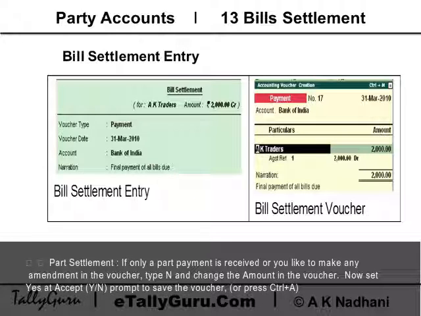Part settlement. If only a part payment is to be made, to make any amendment in the voucher, type in and change the amount in the voucher, set yes at the accept yes/no prompt and save the voucher or press Ctrl A.